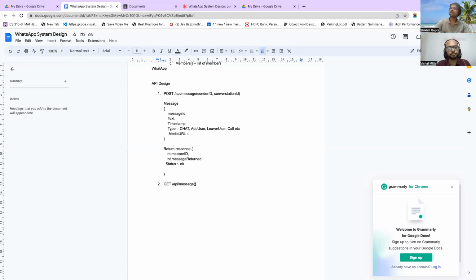So let's just design the API for get messages. Here it could be a user ID, I mean, or you can call it a sender ID, whatever. Let's call it user ID. And so these are the messages. Okay, this is the message with respect to the conversation.